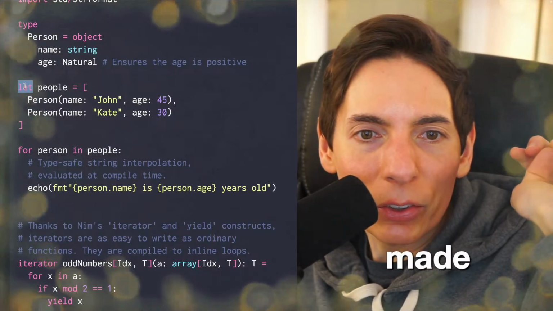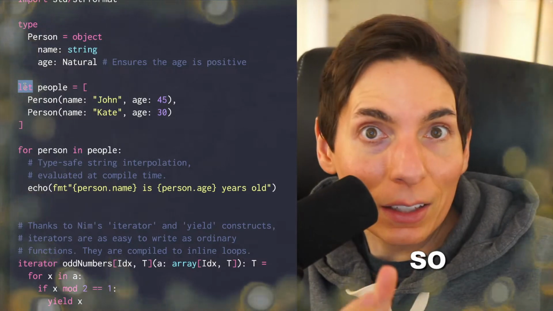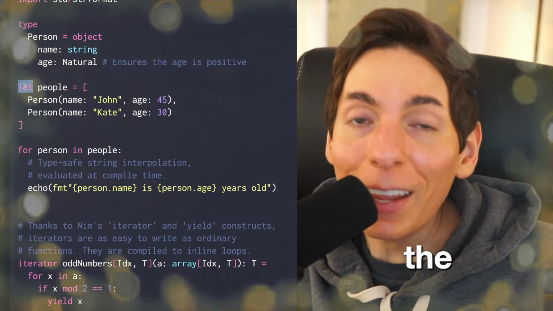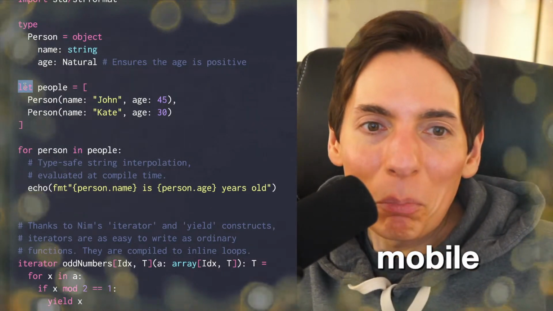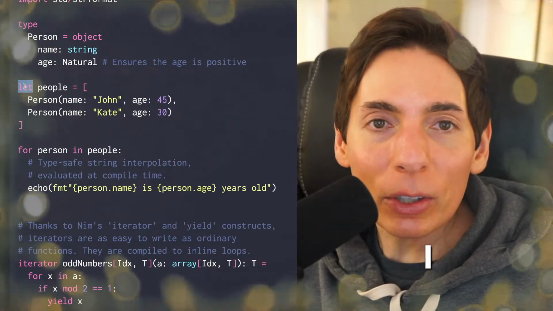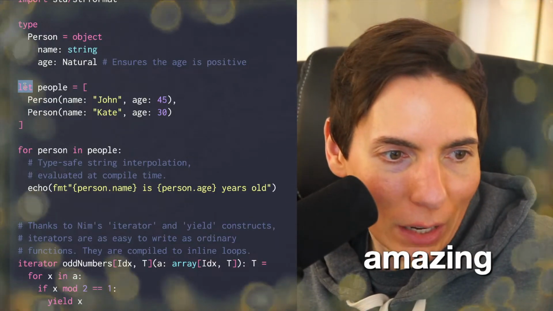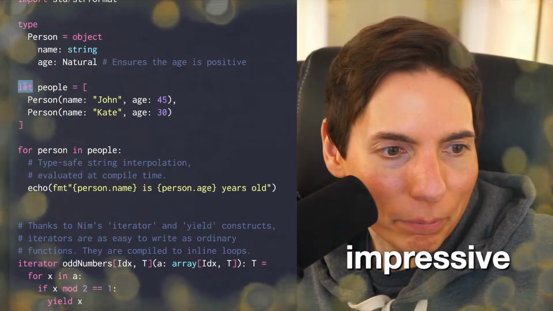They made an iOS and Android game entirely in Nim, including the backend service. So the backend server and the front end and for mobile. Michaels, you blew my mind. I didn't even know you could do that. That's fantastic. That is amazing. I think that's pretty impressive.